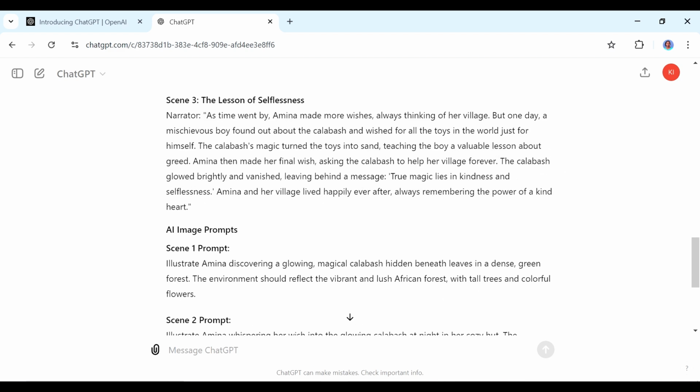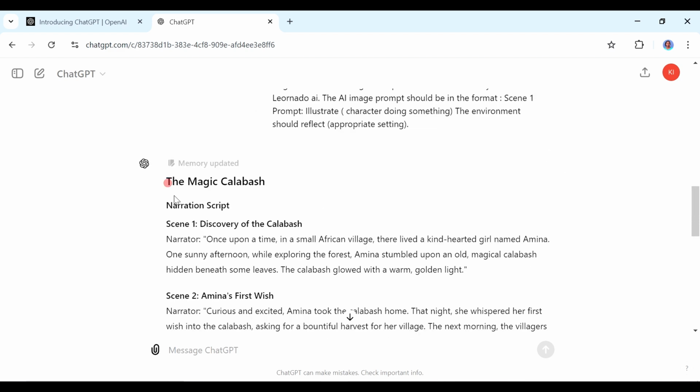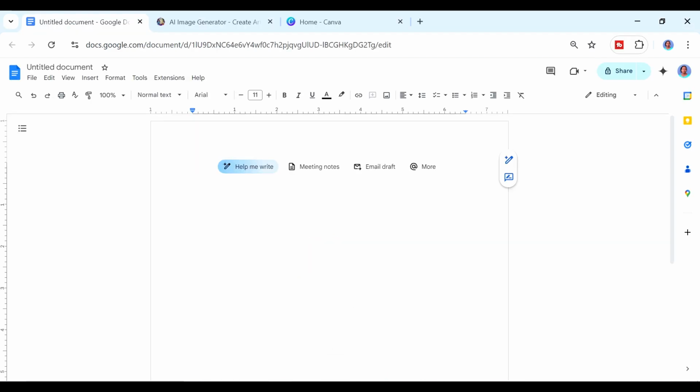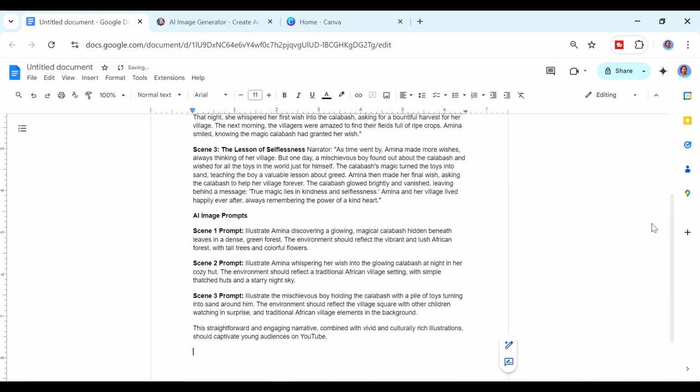So the first thing that I'd suggest you do is to copy everything that ChatGPT has given you for this particular story and you put it in a Google Docs. This is going to make it really easy for you to work, so I'll just copy it and then we paste it in my Google Docs here.